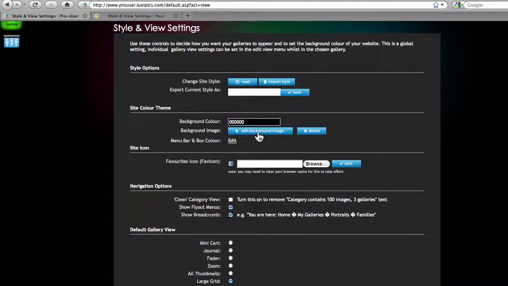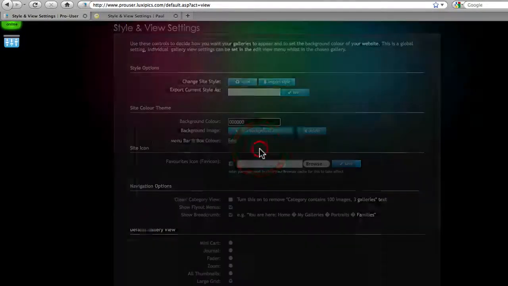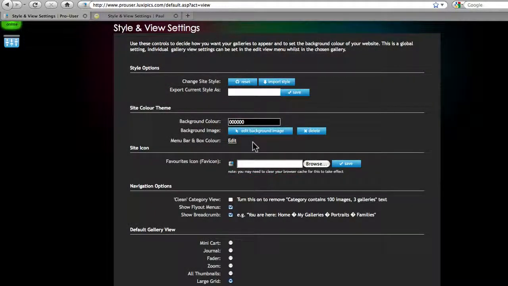Again, if you have a particular background image that you like, then you can click on this button here, and you can upload a new background. You can then decide if you want to repeat it or stretch it and so forth around the page, using this drop down. I suggest you have a little play around with that. It can be quite good fun to apply background images to your overall view.